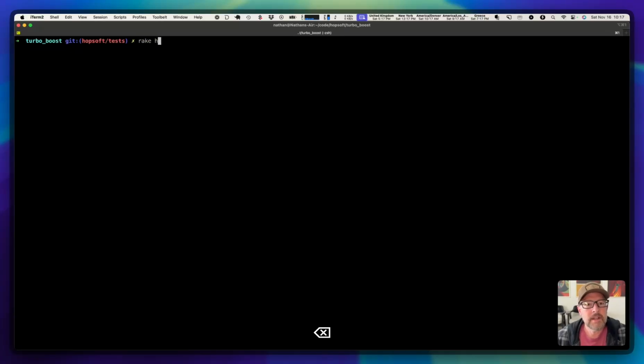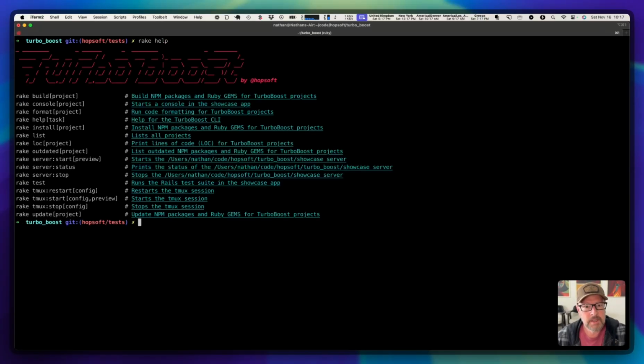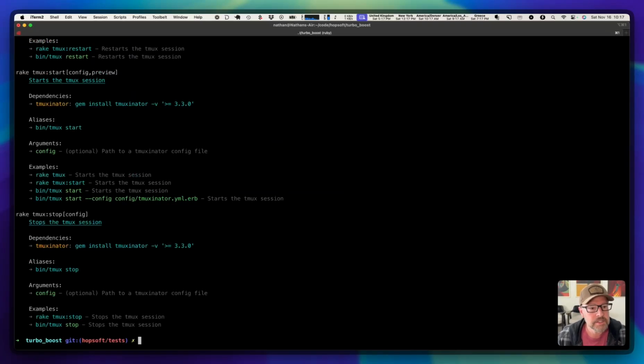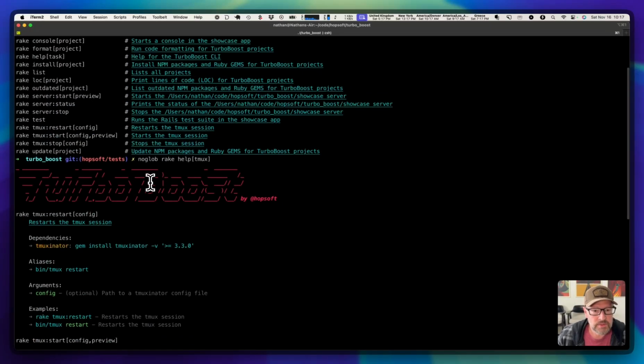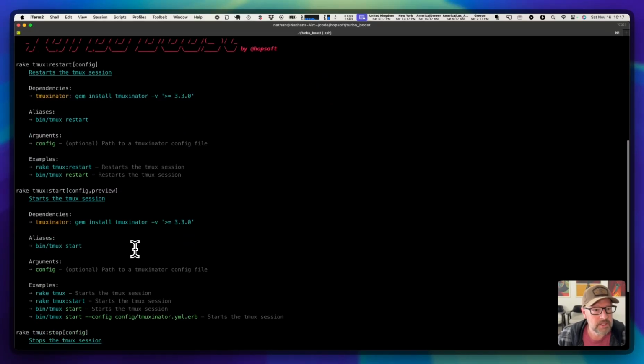So if I run rake help, I get this very nice looking message. And if I do something like, let me do a no glob here so you can see this. No glob, rake help, and then I'm going to give it another task. So we'll ask for help on the tmux task. So now even though this is running with rake, I get this nice, pretty display of what I need to do here. It tells me what my dependencies are, the aliases, arguments, all that kind of stuff. And I'll show you how I actually built that in just a second.